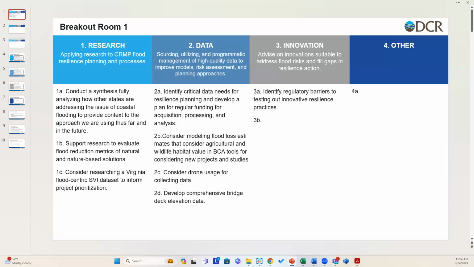Kind of questions that we think are still out there. We know that we're not the only state working on this challenge, and so getting a sense of what others are doing, trying to avoid recreating the wheel, see what others are doing well, what we might be doing well, but just to get a sense of how we compare and how we could maybe take lessons learned from other states and apply that to what we're doing here in Virginia.